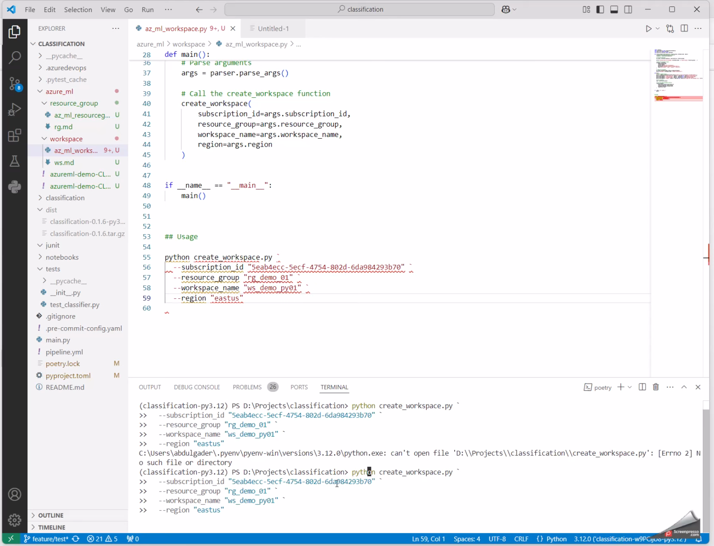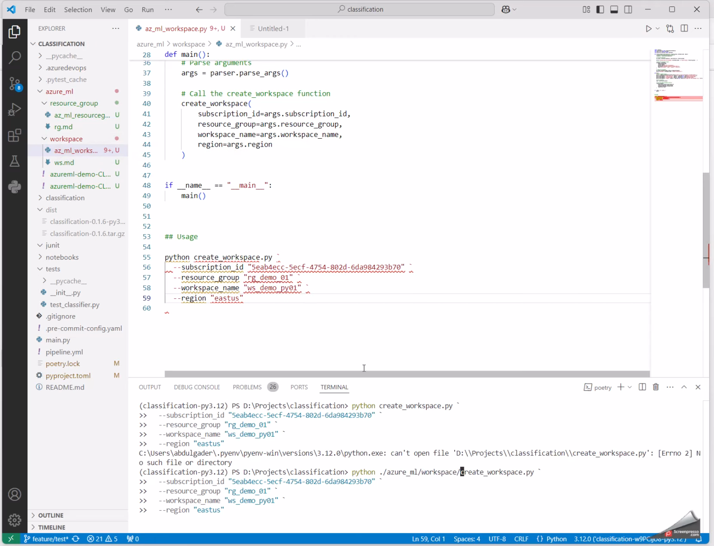For instance, you can also go with the arrows. And let me see this directory. It's Azure ML, Azure underscore ML. Maybe we need to add this Azure ML, then workspace. And I think now it should work because the create workspace file is in this directory. And let's give it a try.